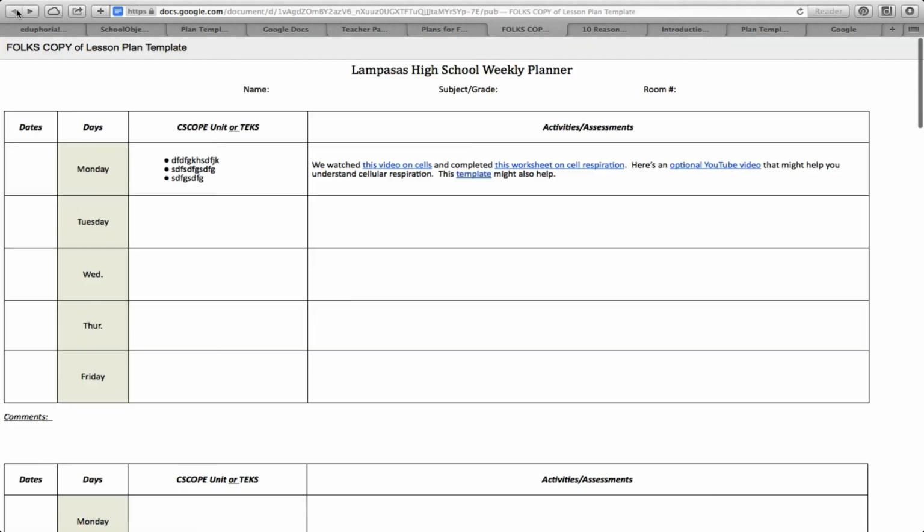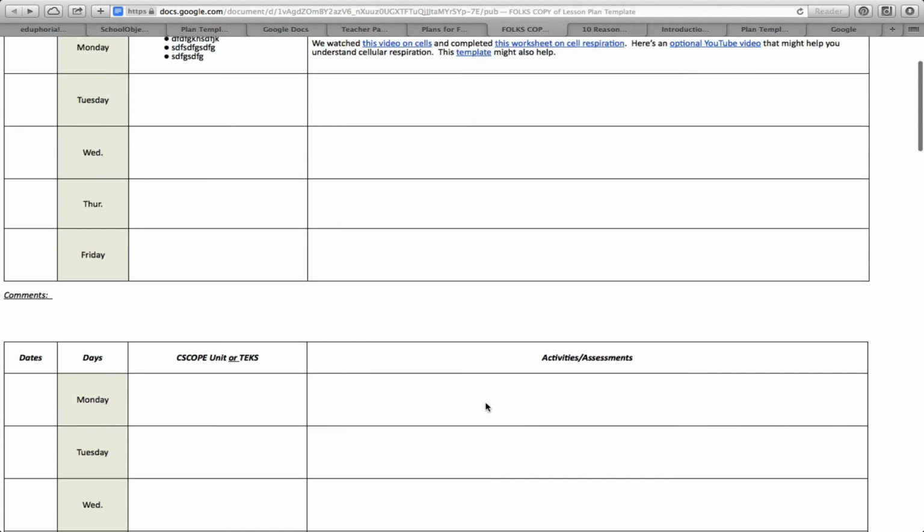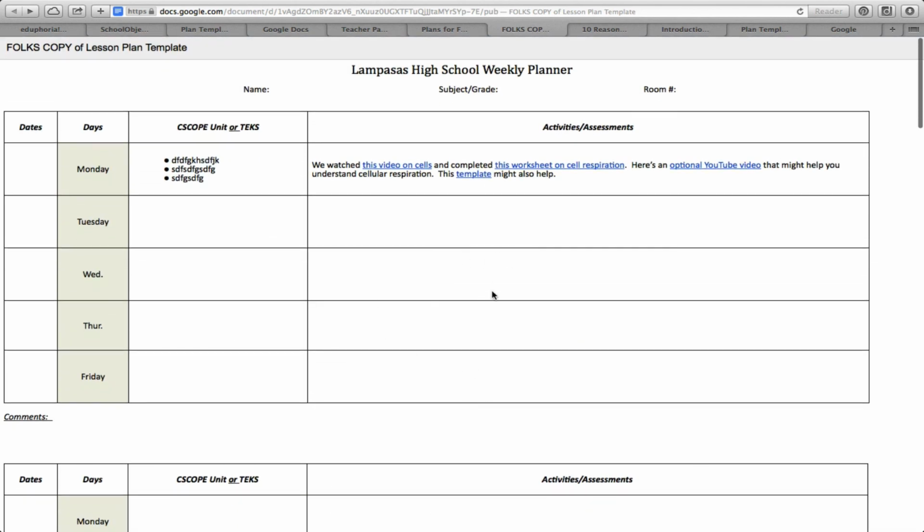Now we've got an interactive lesson plan. What's really nice about this is if I make changes to this when I'm signed into my Google account, every 5 minutes Google is going to update those changes to be reflected on my lesson plan. And you can see it's nice full page landscape. So there's lots of room to describe what you're doing, what unit or TEKS you're focused on, and so forth.